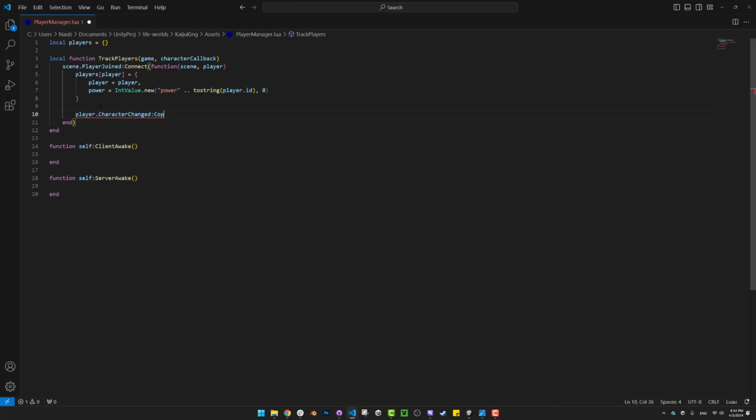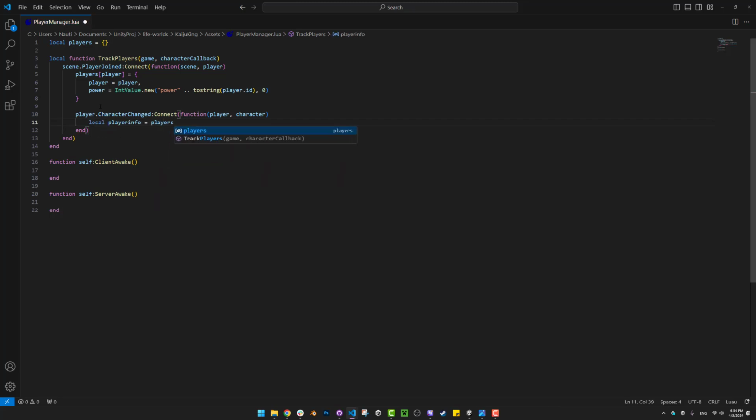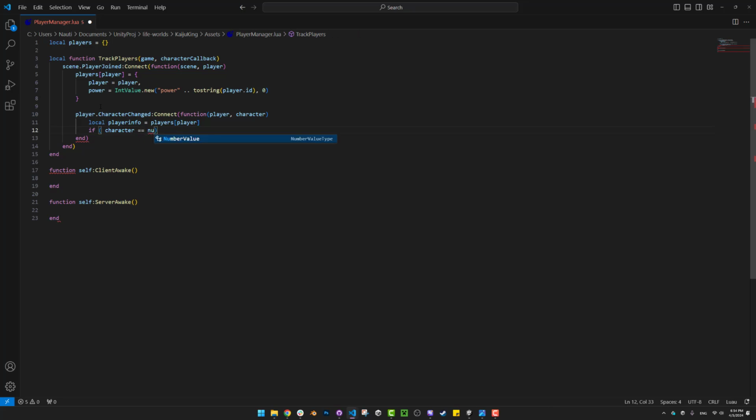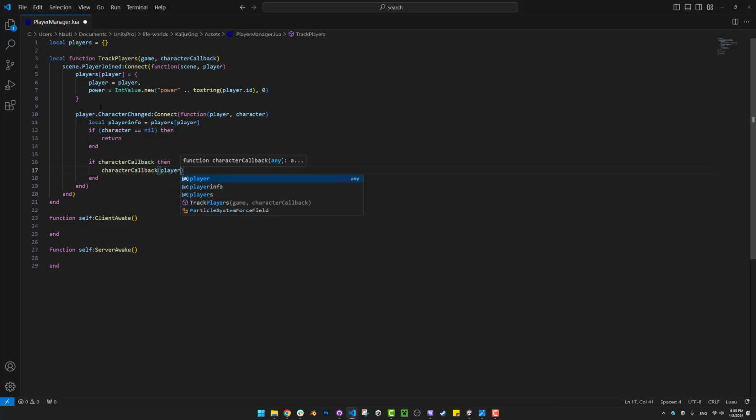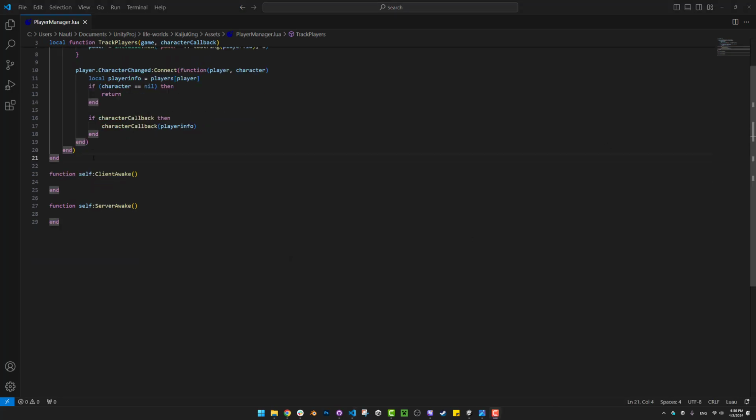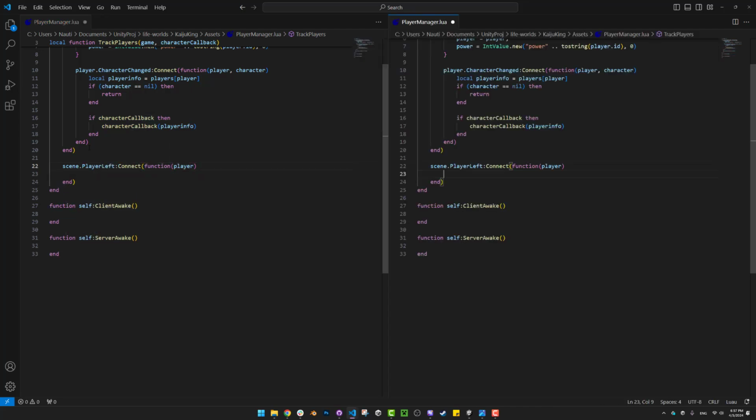Now we can connect to the player's character changed event, which will fire whenever the character changes, including when it's instantiated. Here we can create a new variable called player info, which will store the player's information from the player's table, so the player and its power value. And if our track players function gets a character callback parameter passed in, we'll call the callback and we'll pass player info as an argument to that function. Lastly, if a player leaves a scene, we'll remove them from the player's table.